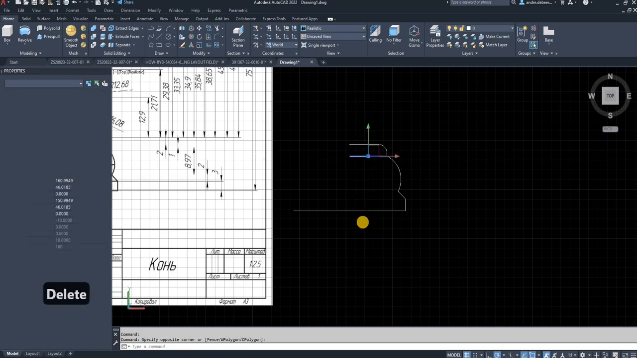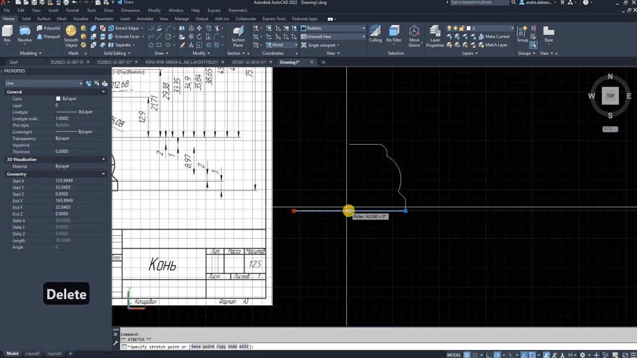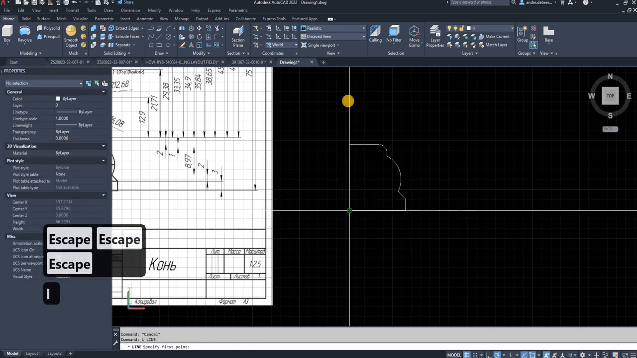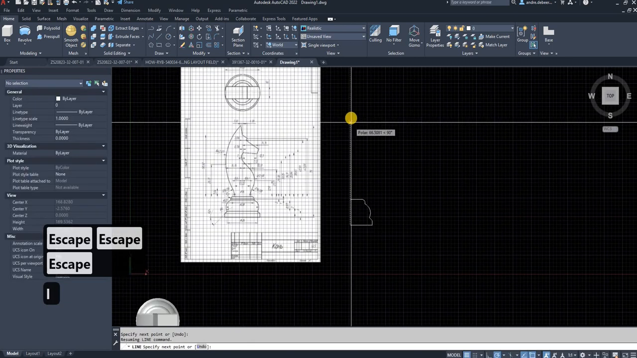Now I can remove that line. I can shorten this line by half, and there I have a center line that I'm going to use quite a lot in this drawing.